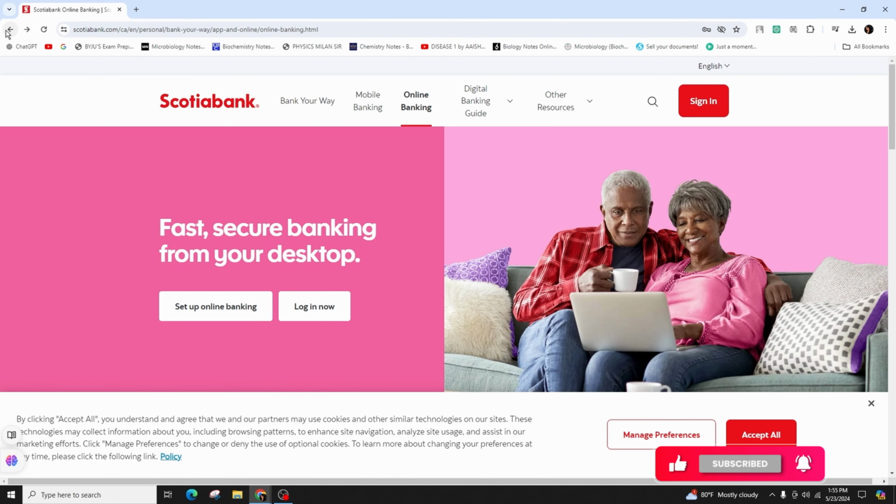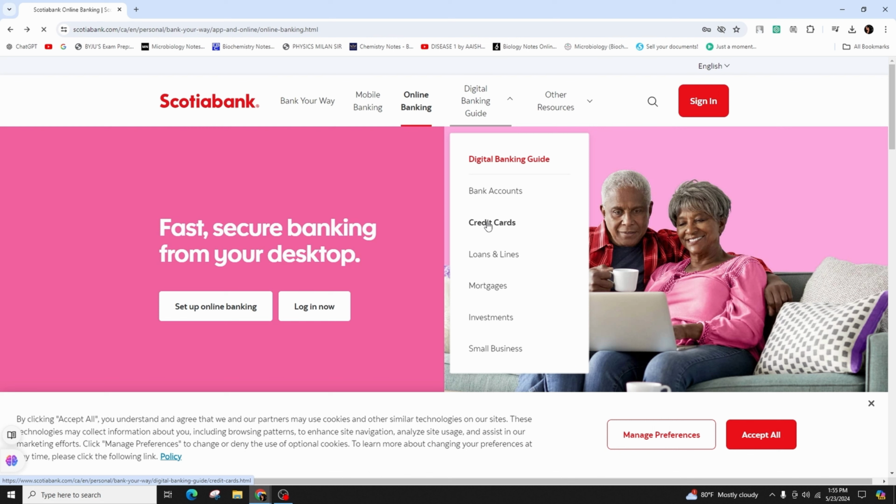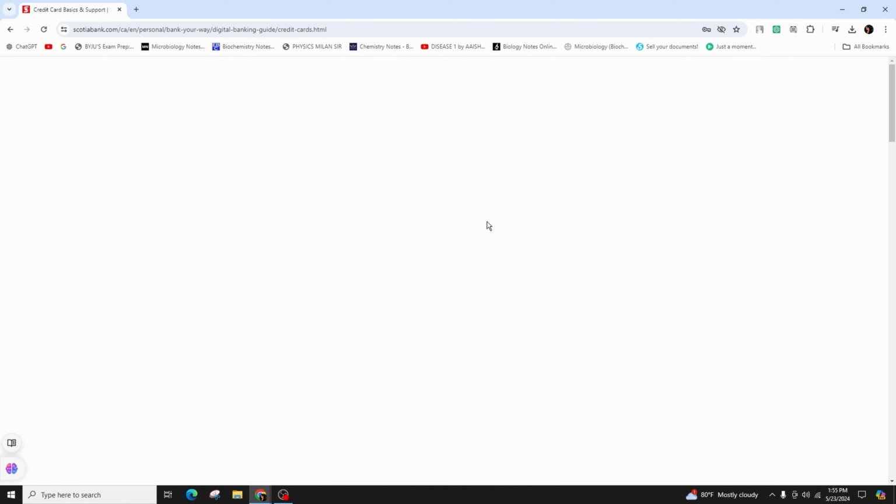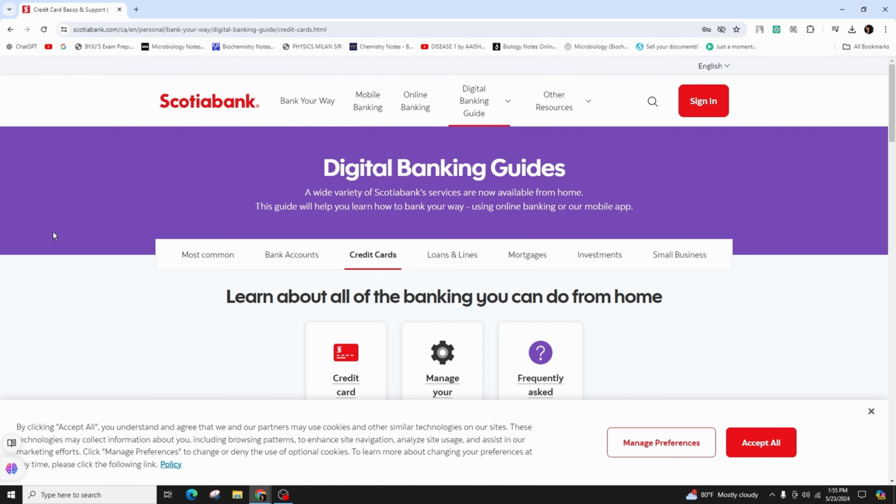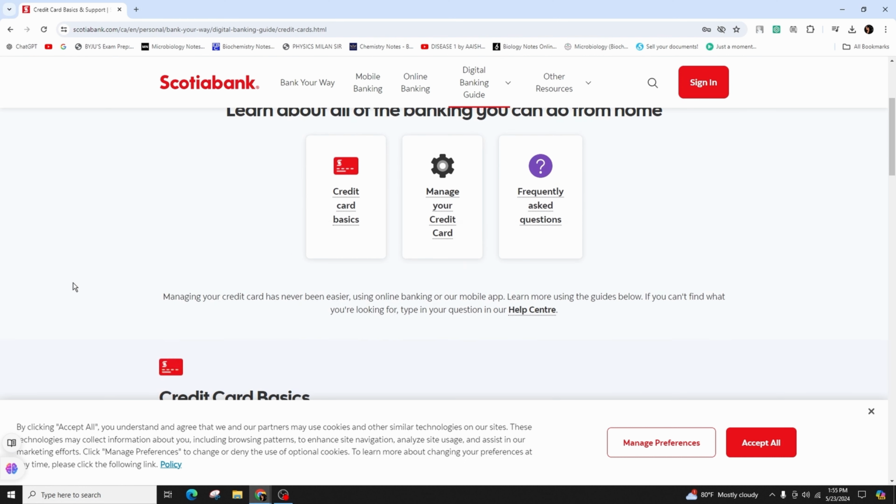Once you're logged in, you will reach the Scotia online banking dashboard. Here, navigate to your credit card option through the menu, and upon entering your credit card account, you can easily check your current balance, recent transactions, due dates, and more. To apply for a new credit card, compare the card features, benefits, and fees as well.